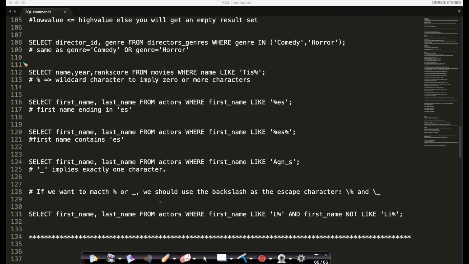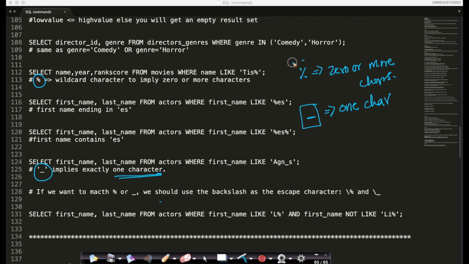Since we have seen percentage as a wildcard character that matches 0 or more characters, is there some wildcard character that will match exactly one character? There is a wildcard character called underscore. This underscore symbol implies exactly one character. It is also a wildcard character, just like percentage, which is used in LIKE a lot. Let's see an example where this is useful.